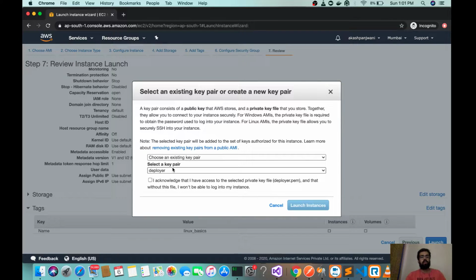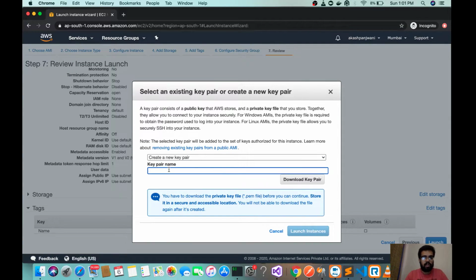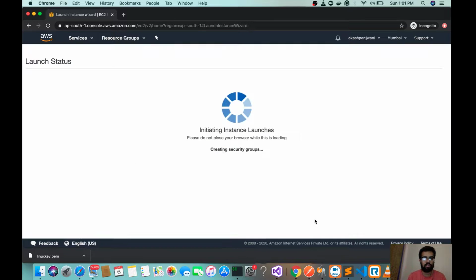After this I will create a key pair. Key pairs are basically the private keys to the public keys through which we can access our EC2 instance. I will create a new key pair so that I can tell you how to create it. I will give it the name Linux key. After this, I will download the key pair. This will be downloaded to my local. Now I will launch the instance.